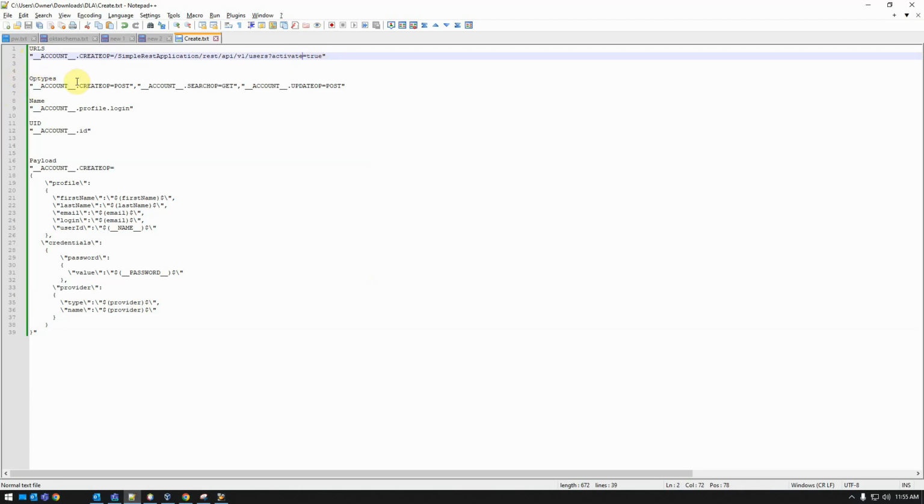And then here's the operation types it wants to know. So remember, from OKTA, our create operation is a post, our search op is a get, and in order to do the updates with a single attribute, we're doing an update post. So all of our updates will be post based on this default.